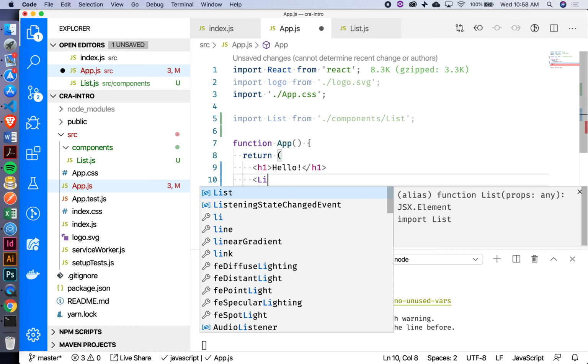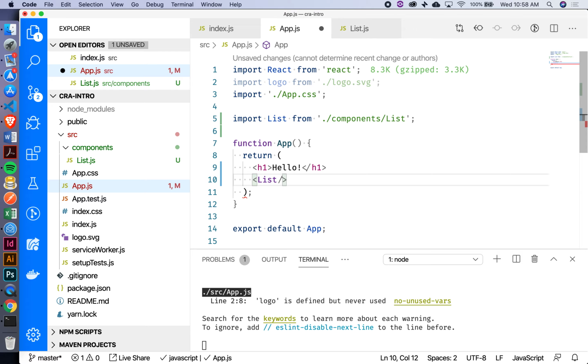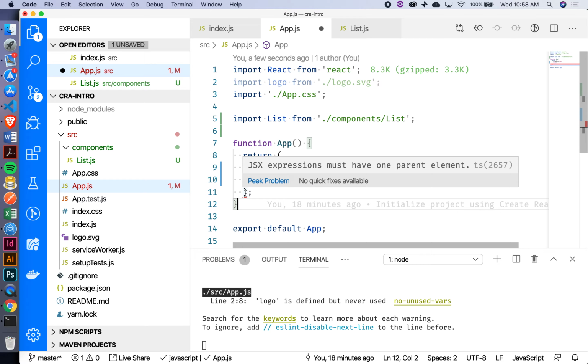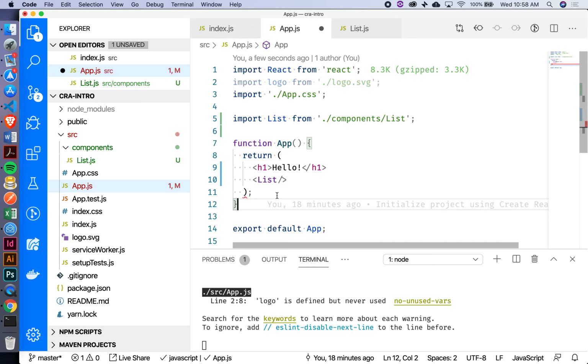Okay? So now that I've imported this list, I should be able to actually use it down here. So let's say this is how we output a React element. That looks like HTML, doesn't it? Only notice the casing, because it starts with a capital, we know that it's some kind of a React element. It's not just a native HTML element. Okay. Notice how I have some red under there, right? What's going on there? What's happening is when we render something, we have to have only one parent element. Now, in our case, we don't have any parent elements, right? I've just got these two siblings right here. There's nothing that's surrounding them.